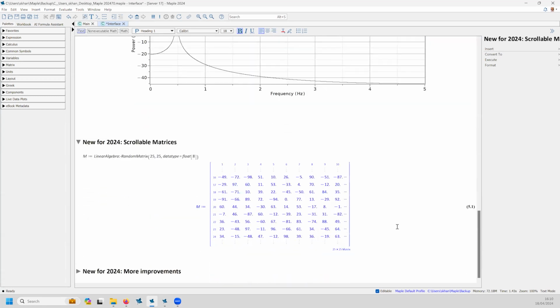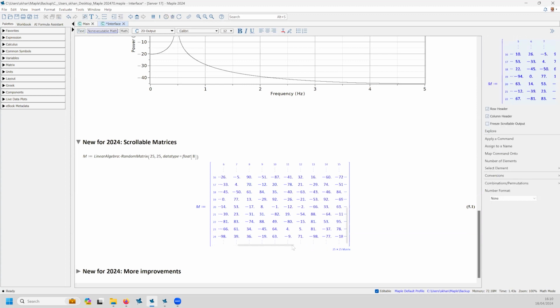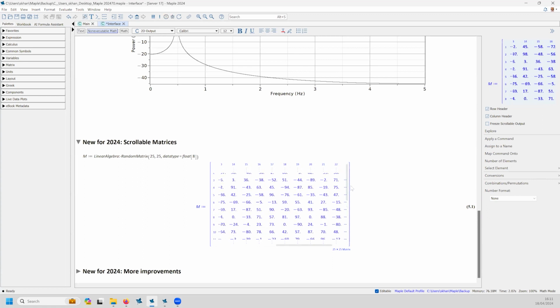Here's another really interesting update that we've made to Maple 2024. Typically, when I generated a large matrix in prior versions of Maple, I would only see the top left-hand corner of that matrix, so the first 10 rows and the first 10 columns. However, now I can see all of that matrix within the worksheet itself with scrollable matrices. So here I've generated a random matrix with 25 rows, 25 columns, and now within the worksheet I can scroll through the rows and columns.